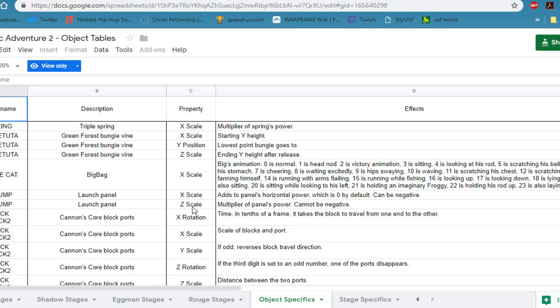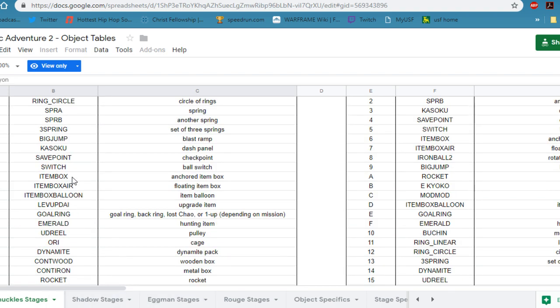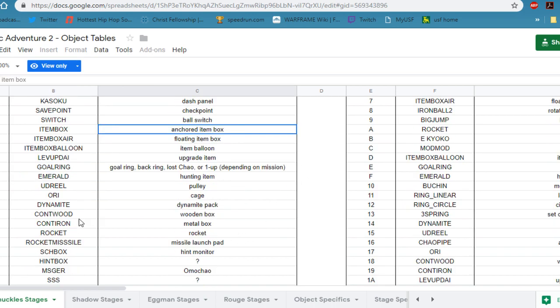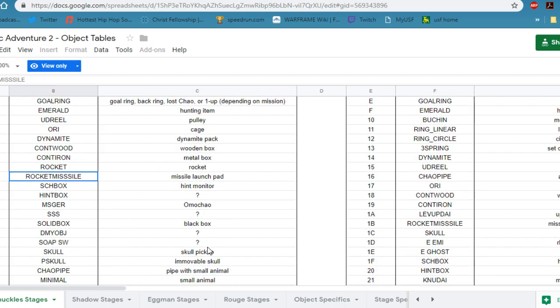The second page you're going to want open pretty much all the time is this pretty much Excel sheet that gives you a list of what the item name is in game, in code, and the translation to that, and how we see it. So what is Kant wood? You would look at that like, what the hell is that? And then, it's just a wooden box. And then the difference between rocket and rocket missile, and so forth.